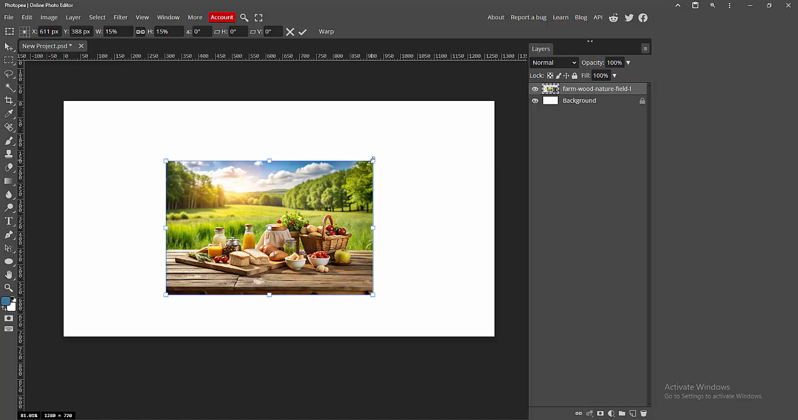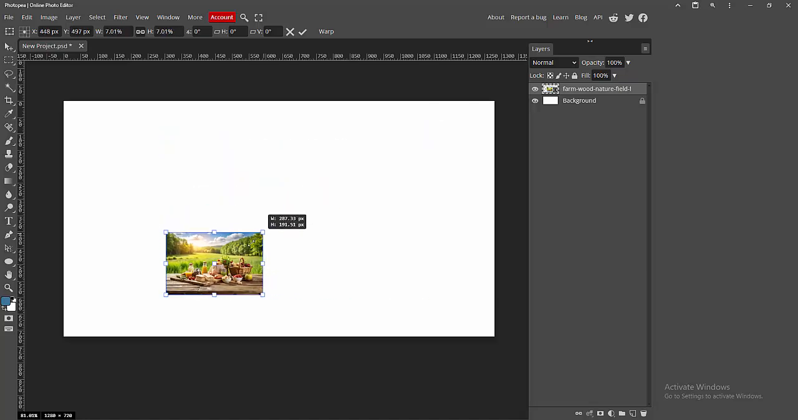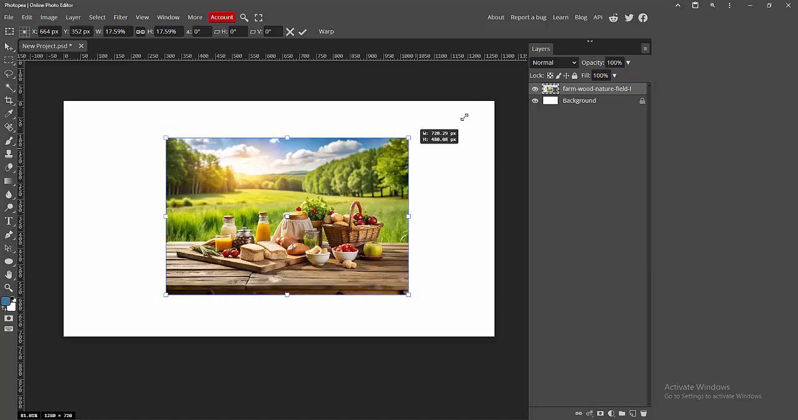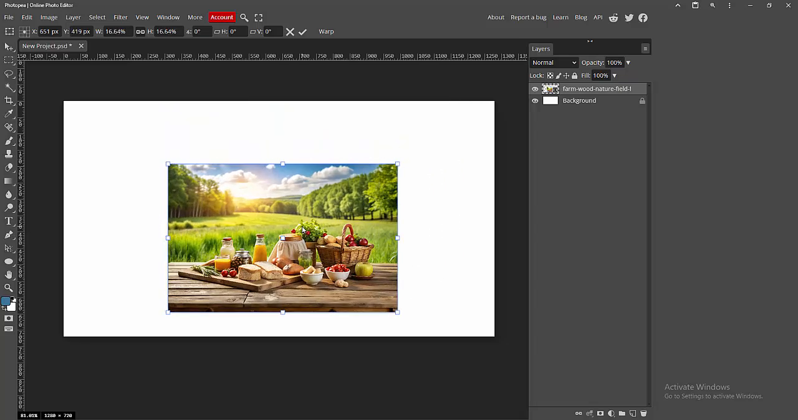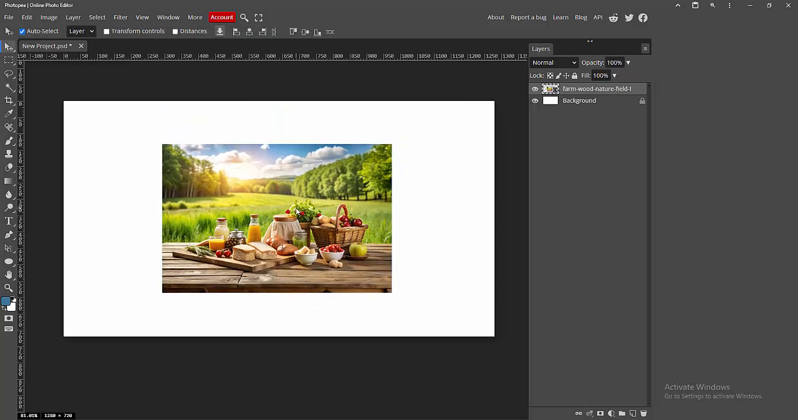You can change the size another way. Drag with your mouse, stretching the image to change the size. Now we can see we resized the image very easily.